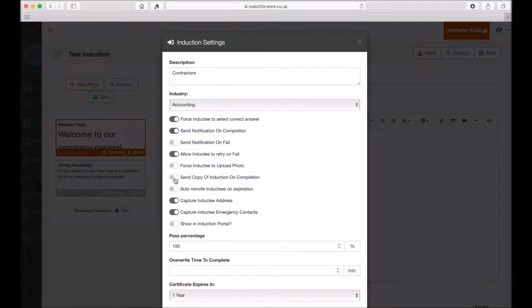Send copy of induction on completion sends a copy of the induction content without questions and answers to your inductees, along with their certificate of completion. The auto reinvite inductees on expiration function keeps track of user induction expiration date when on, and generates an automated invite that gets sent out to your user when their current induction gets close to being expired. This function gets deactivated for users whose profiles get archived.